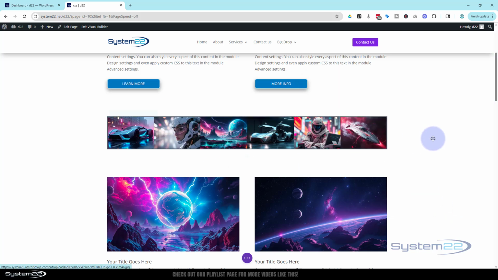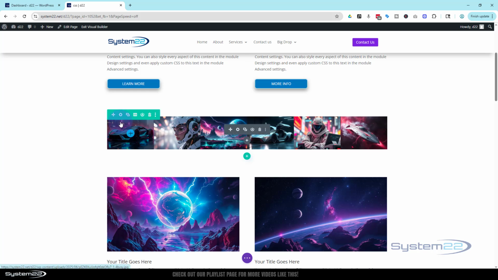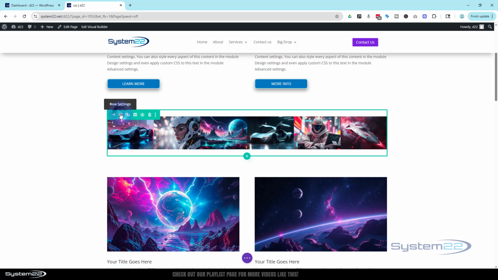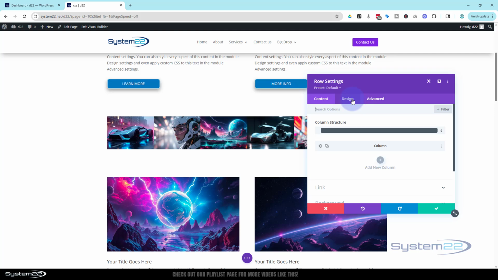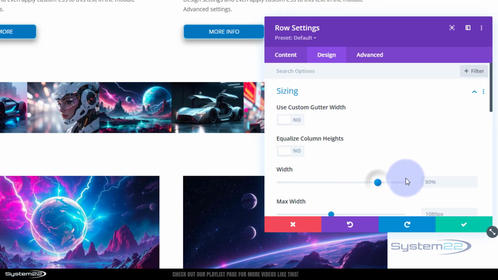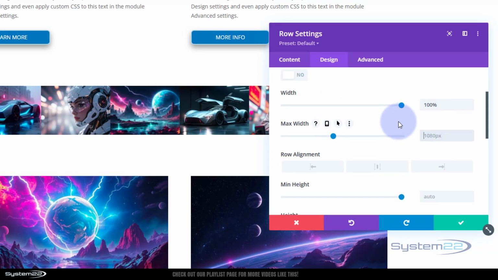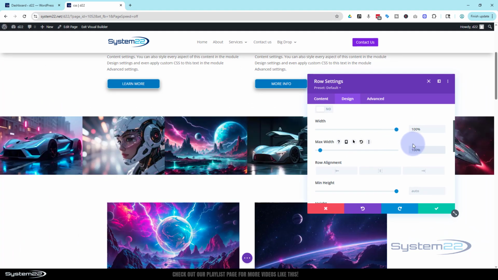Okay, well, let's make this full width, full screen. We go into our row this time. This is common to all rows. Go into the row settings. Design. Sizing. We've got width. If we drag this up to 100%. I'm going to copy that 100%. Control C again. I'm going to paste it down below in the max width. Control V to paste. Or you can just type it in if you want. Great. Our little gallery is now full width.